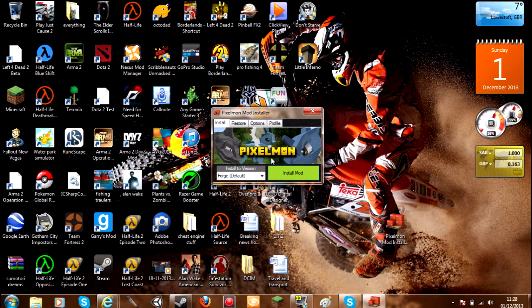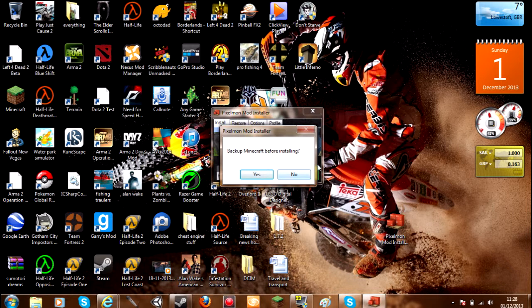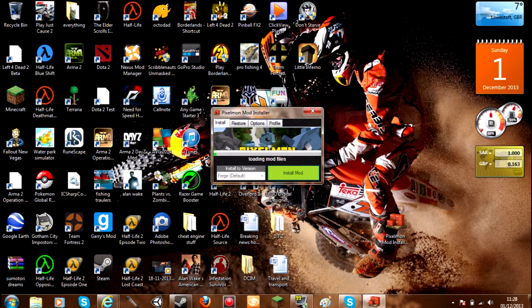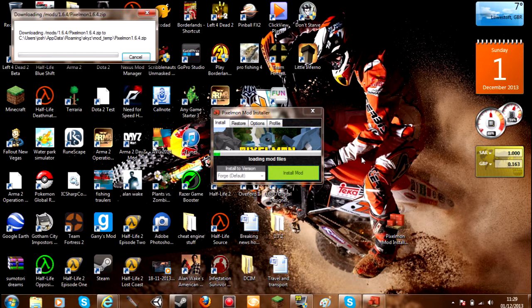Alright, so here we are, and it says install to version, just keep on Forge default, and press install mod. You can back it up if you want, but I have nothing to lose, so no. Now you just gotta wait for it to download all the files and put them in the Minecraft.